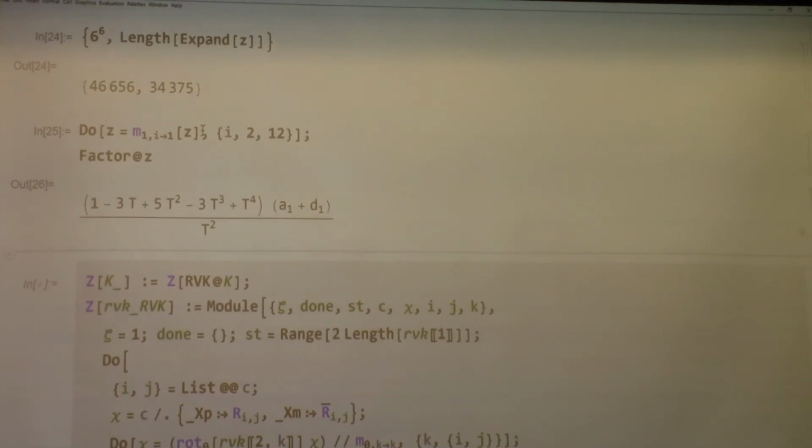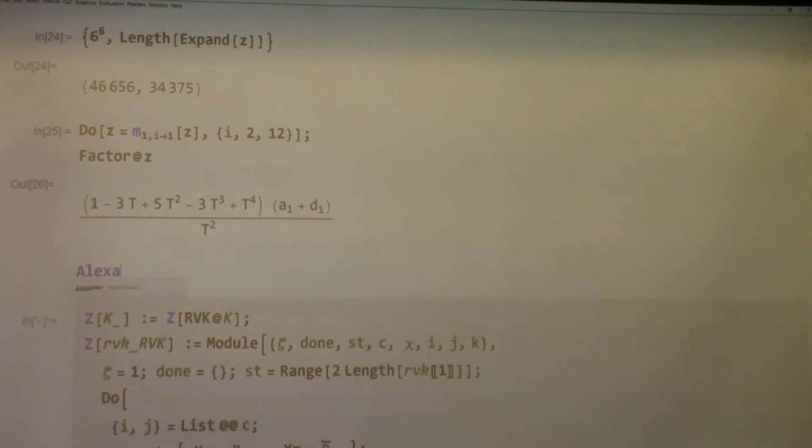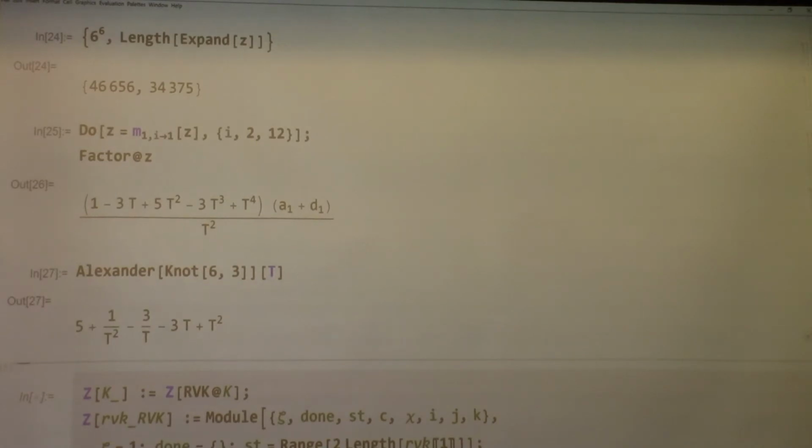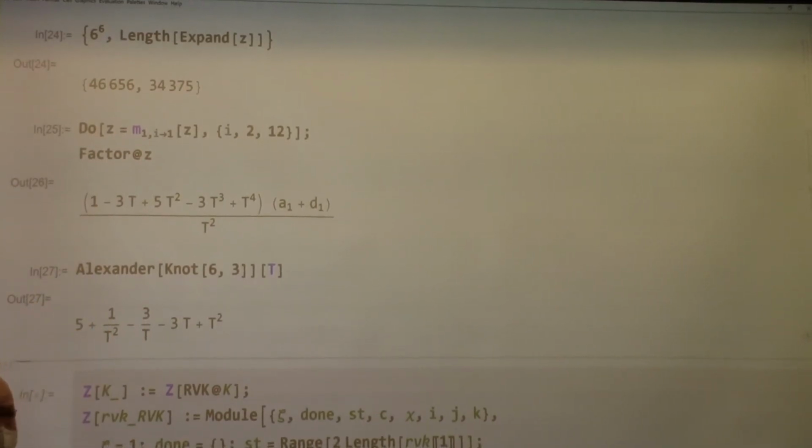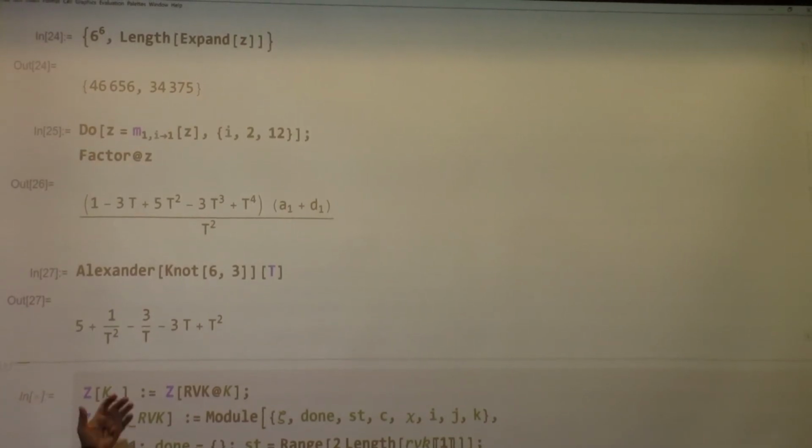And if you don't believe me, let's see the built-in program for the Alexander polynomial. So Alexander of knot 6,3 evaluated at t, and it's the same. Sorry, it's the same except it's factored differently. Okay? We'll have a lot to say about the Alexander polynomial, but for now this is it.